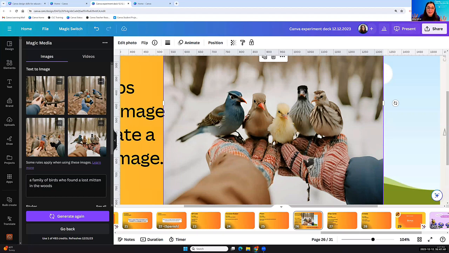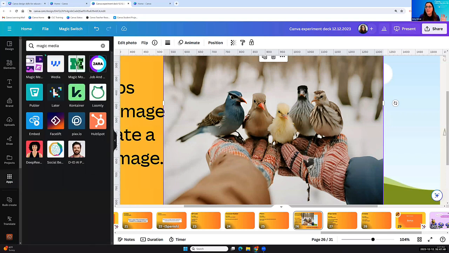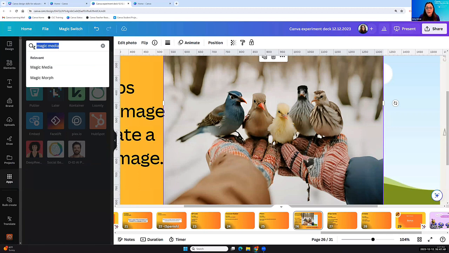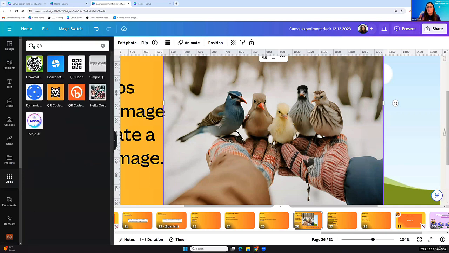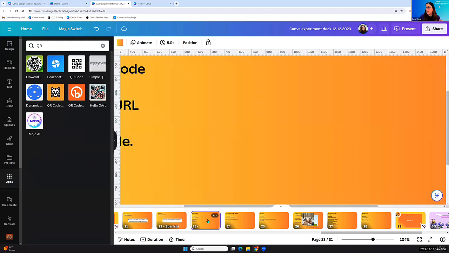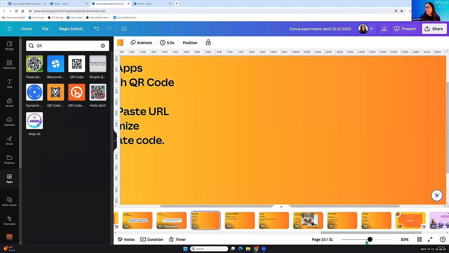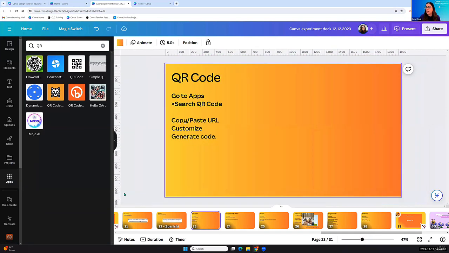All right, y'all. Well, with a couple more minutes, there are some really cool apps. So if you're ever looking to create an awesome QR code, check this out. So again, apps, all I'm doing is typing in QR. There's tons of really cool QR codes. Technically the directions are on slide 23, but you can do this anywhere. Remember, this is your deck to play and create.